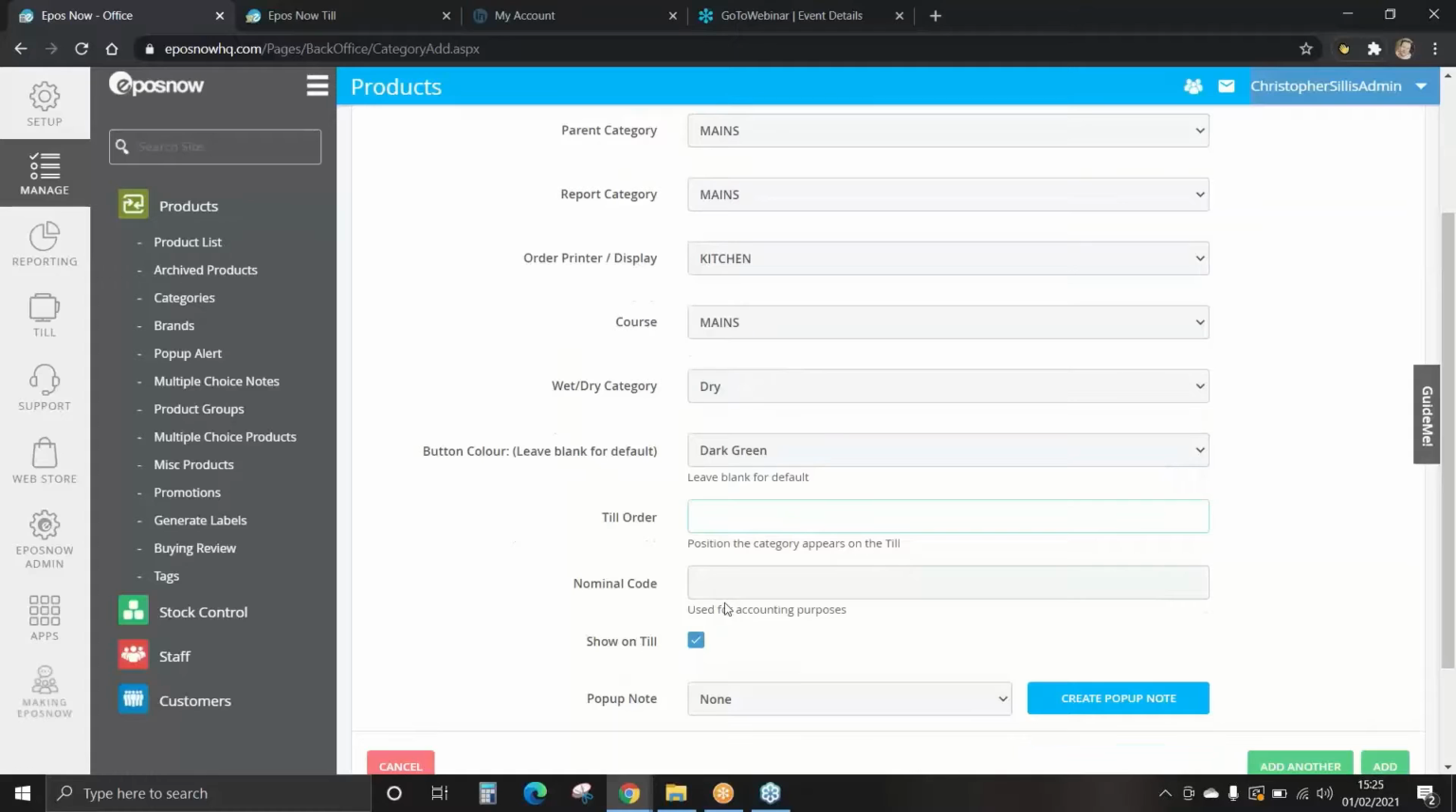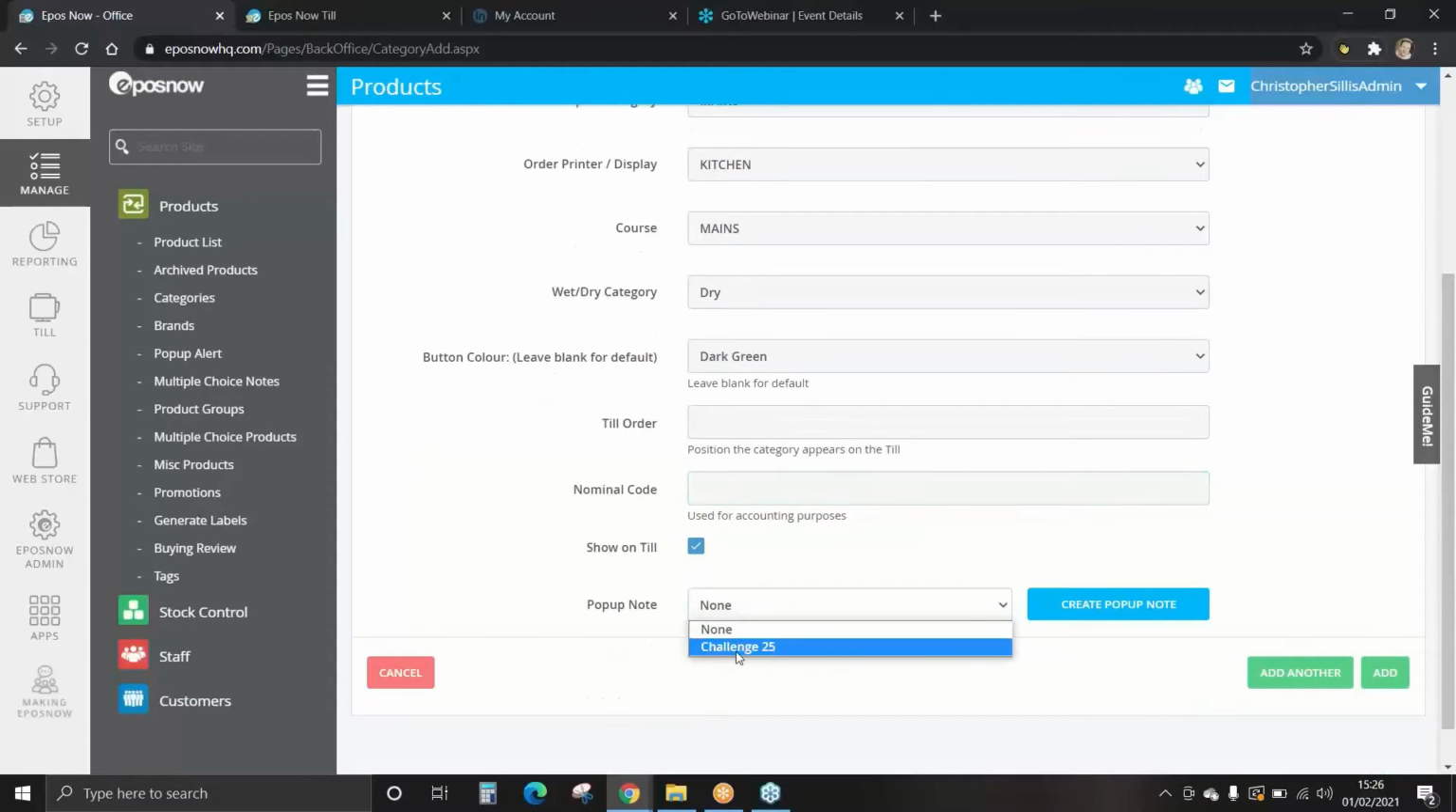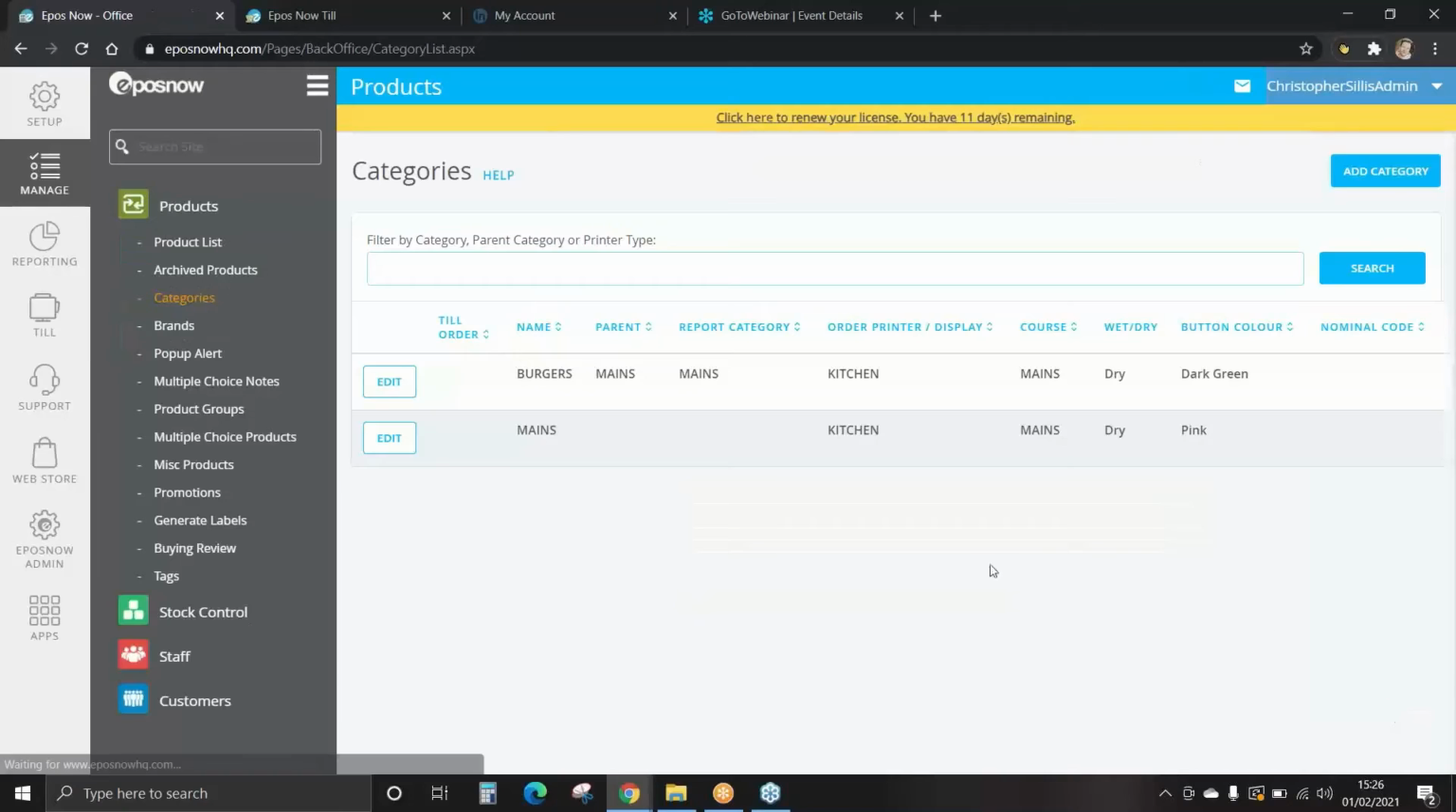till order, nominal code, and ensure that Show on Till box is ticked. You can also add any additional pop-up notes here as well. We're now going to press Add. We've successfully created a top-level category as Mains and a subcategory as Burgers.